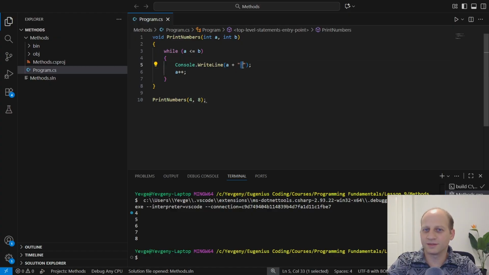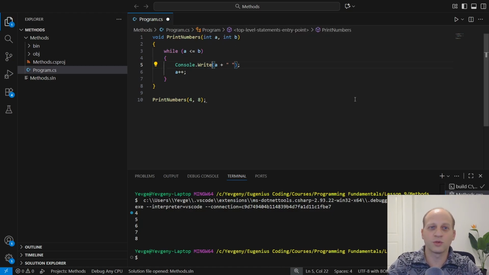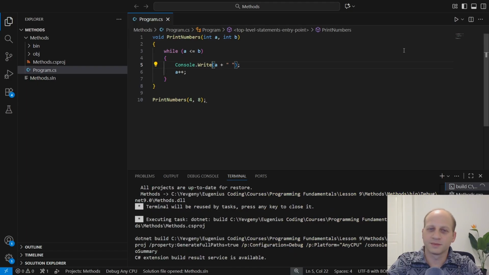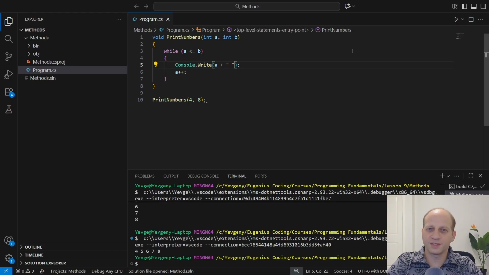The reason I added a space here was because I didn't want to print a number in every line, but I wanted all numbers to be printed in a single line. Let's try again. And now, as you can see, all numbers are printed in one line. 4, 5, 6, 7, and 8, because it is less than or equal to, so B is also printed. All right.